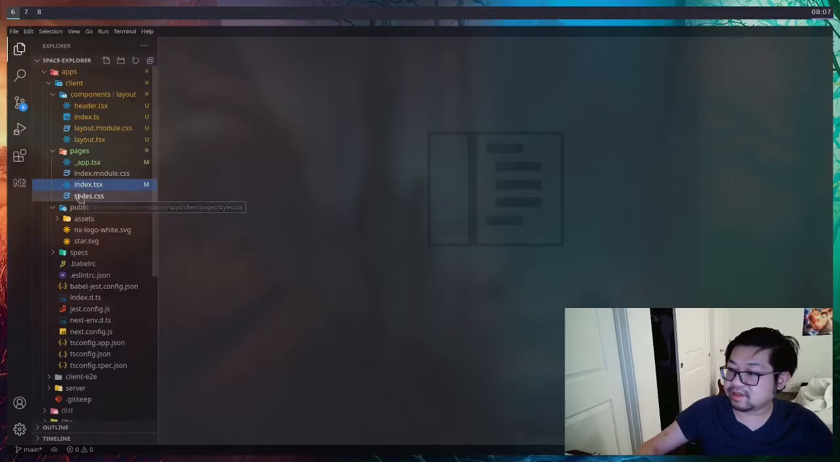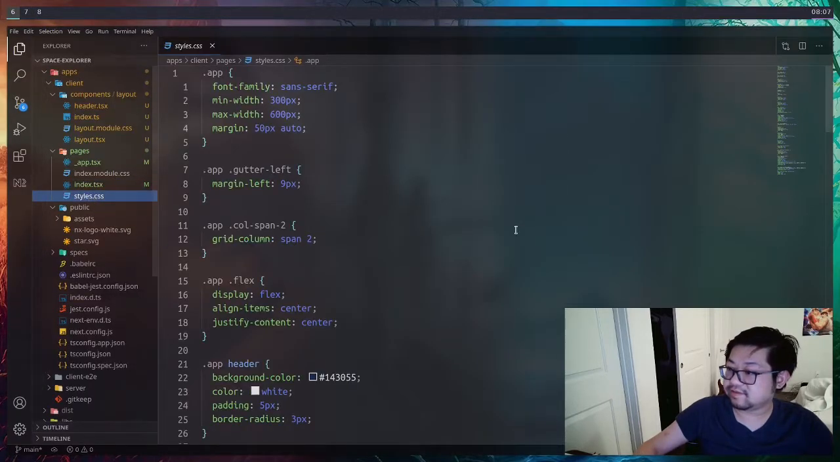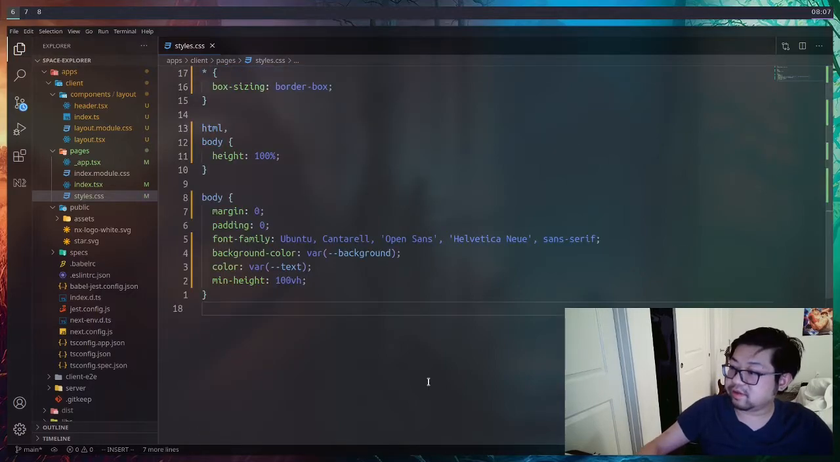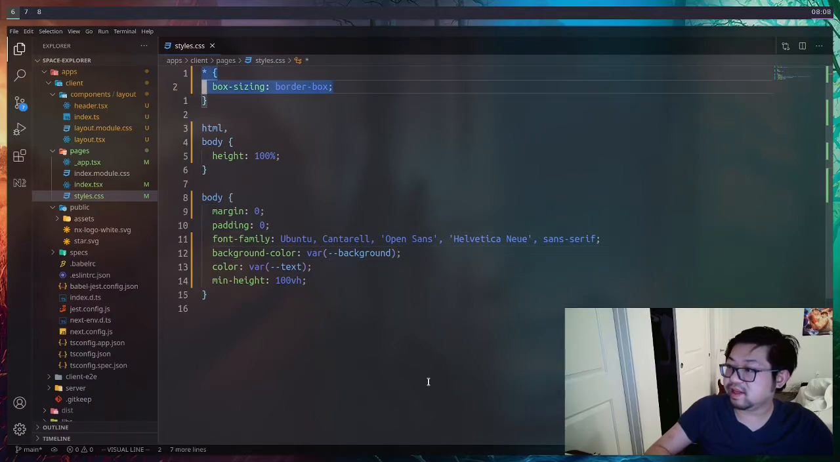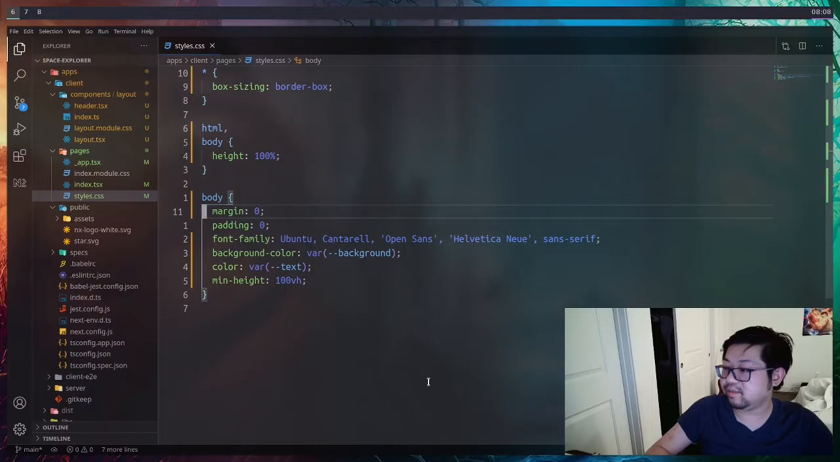So the global CSS is this styles.css file. All right, well, I'm gonna rip all of this out because I don't want it. Okay, so we're starting with the normal reset that Create React App gives us. That's giving everything box sizing, body of 100%, and then the body of 0 margin and padding, and also some sensible fonts. It also looks like we're using CSS variables for colors, and I guess I'll add that.